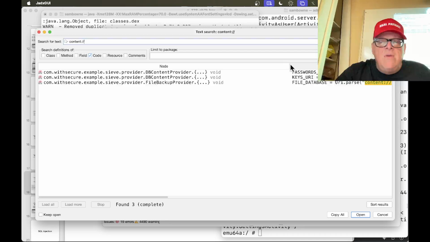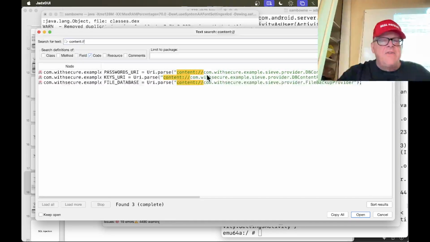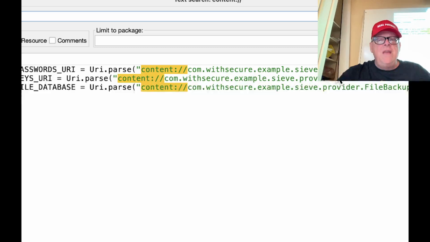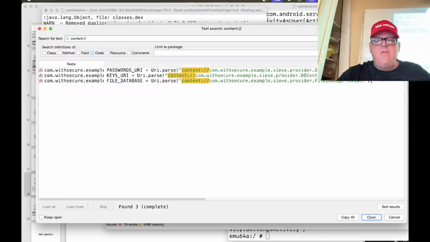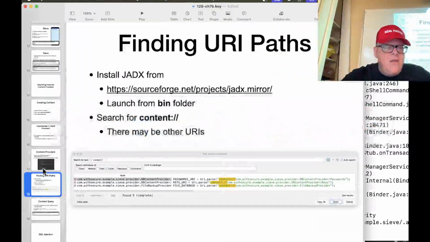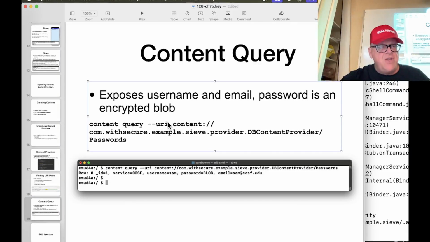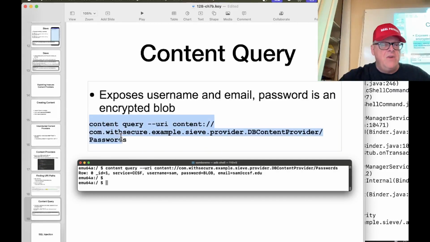And if I can rearrange my screen correctly, we'll see it here. There we are. These are the paths. Content, then the long name of the app, then provider, DB, content provider, passwords, and keys. These are the ones we need. That's how you find these names that lead you in there. And now you can access the content provider with the same command we used before, content query, and that's the URI. So we're going to look at the passwords with content query.